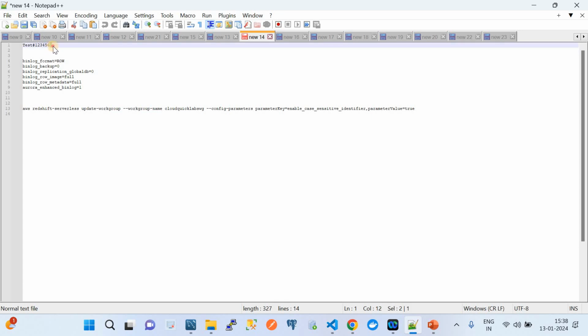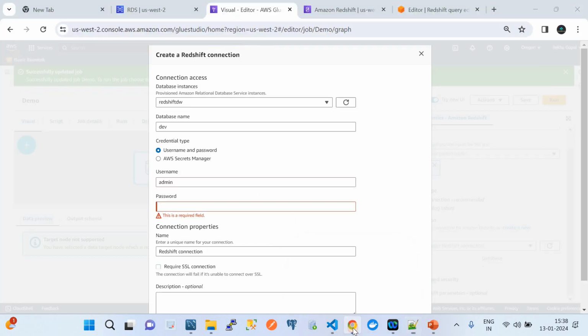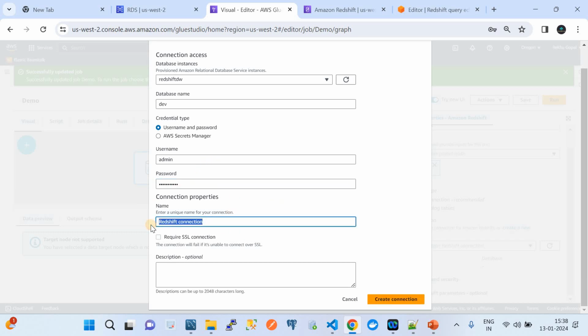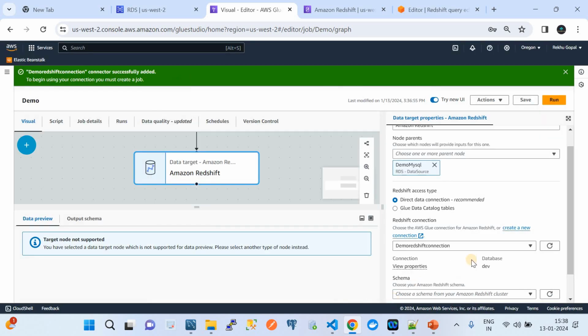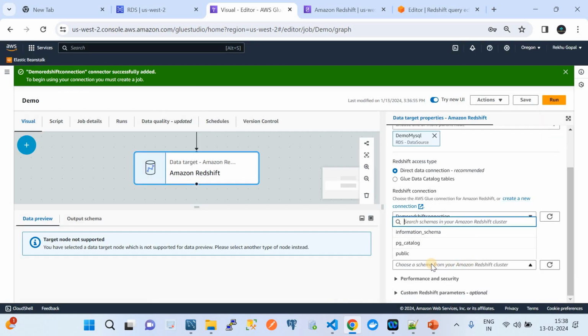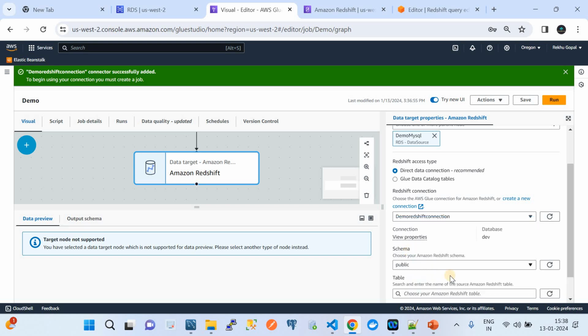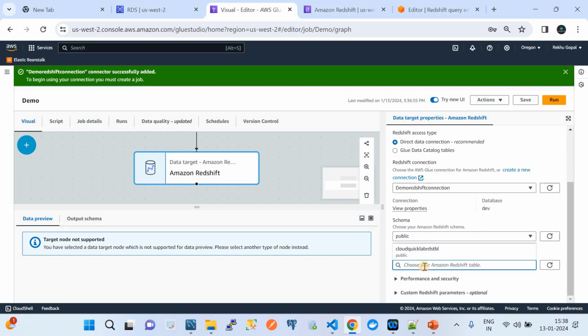This is my password. Basically, when you create the Amazon Redshift cluster, you provide this username and password. That is the same password I'm giving, and let's give a different name, say demo Redshift connections. This is the name I'm giving. Click on create connection, right? And here we also need to give a schema. It will automatically identify the public schema. From the public schema, we also need to give a table name, this is the table name.